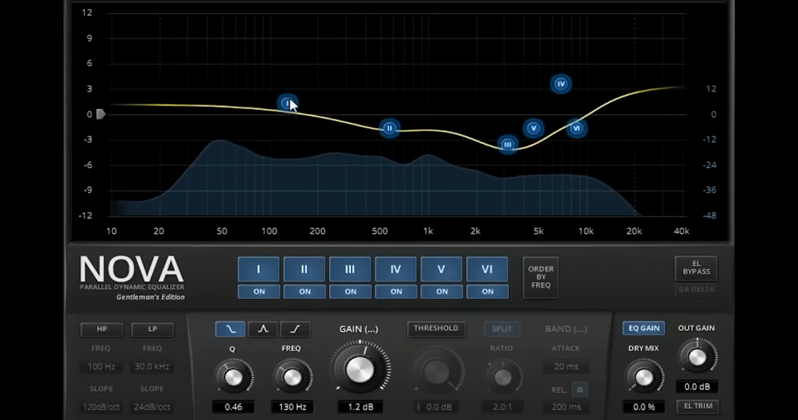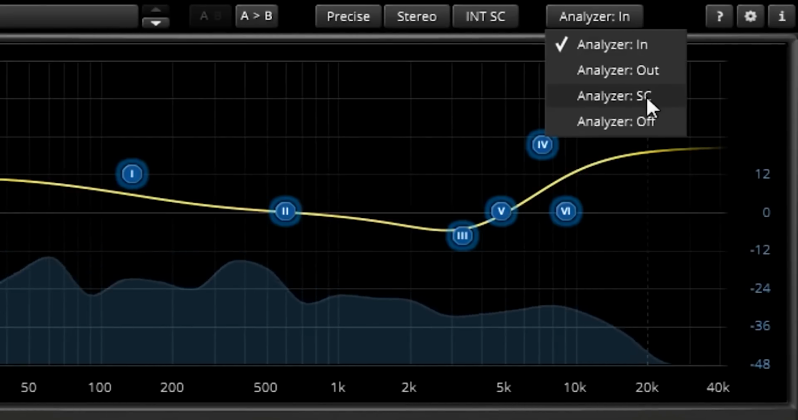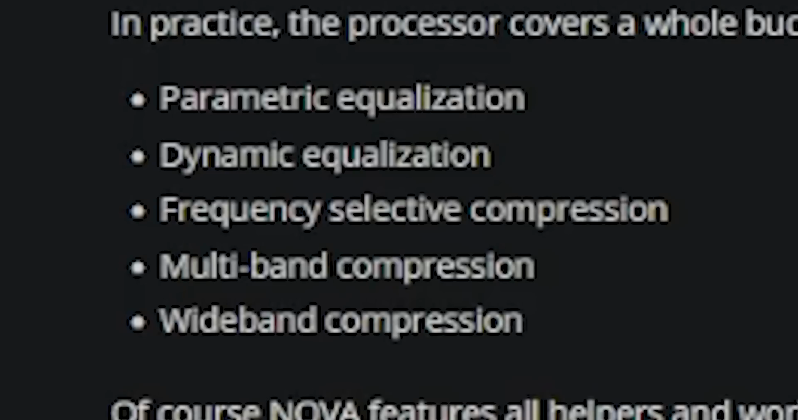All right, number six, TDR Nova. TDR Nova is a parallel dynamic equalizer. I know, that's a mouthful of words. They should put some OTT on that. At first glance, it looks like a parametric equalizer. Basically, you can do parametric EQ, dynamic EQ, frequency selective compression, multi-band compression, wideband compression.